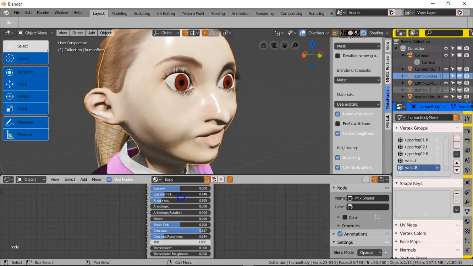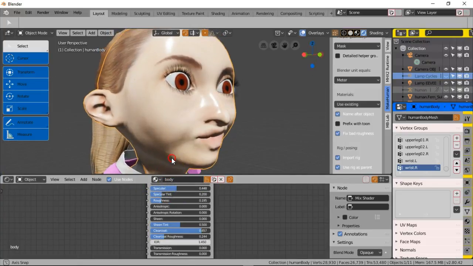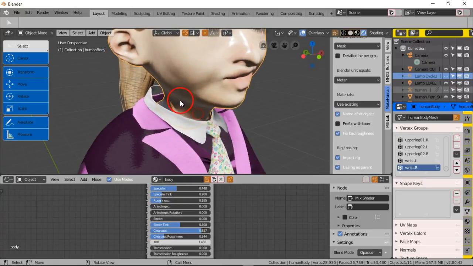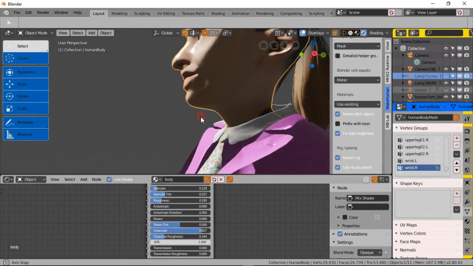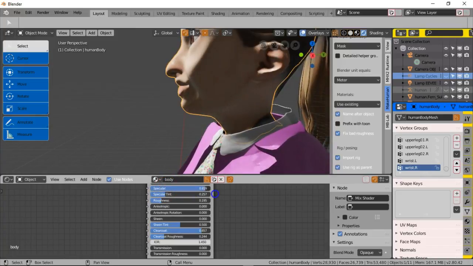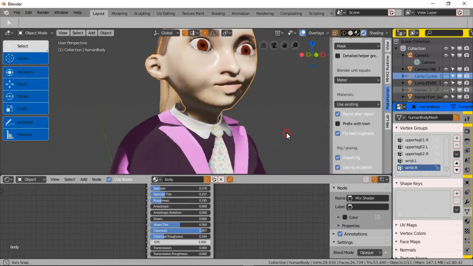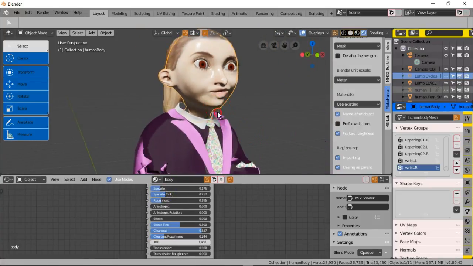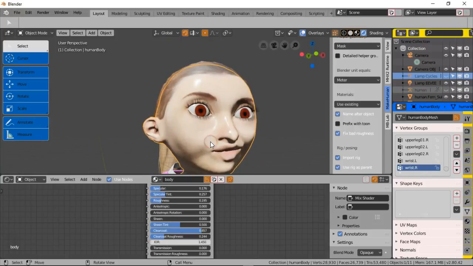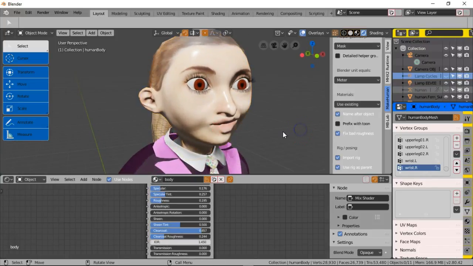You can play with the specular tint, but the specular doesn't really do that much. It's more like a glow under the neck. See that? And then you can change the tint, but it's not really doing much at all. So if you want a little subtle glow under there, go for that. I don't really care for it too much. I'll make it really subtle, and it just gives a little bit more texture.